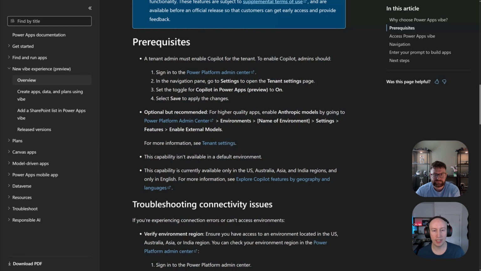So the first thing that's important is that in the prerequisites, you have to have Copilot in Power Apps turned on. If that's turned off, you just cannot use it. That's the very first thing, and that's in your tenant settings. Another thing that's important is in environments: you find your environment, go to settings and then features, and make sure you turn on enable external models.